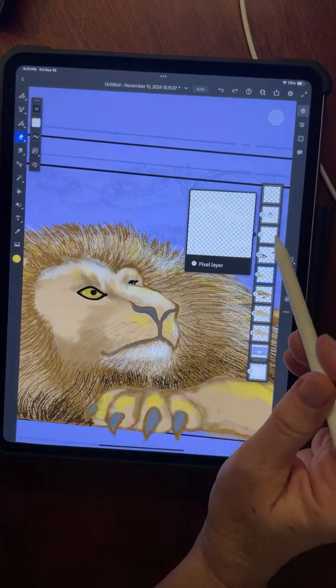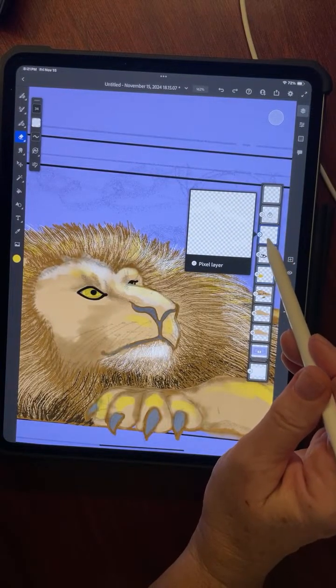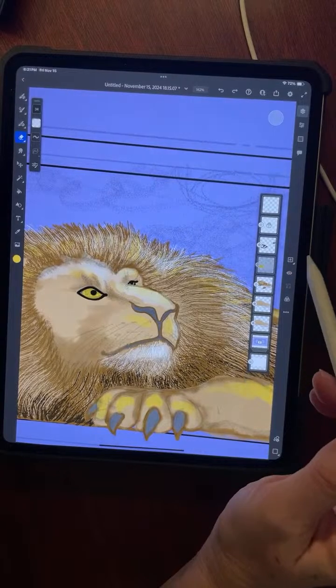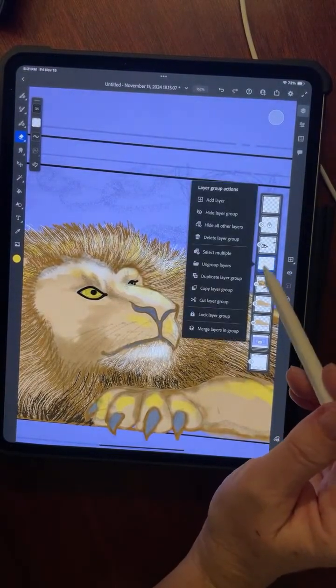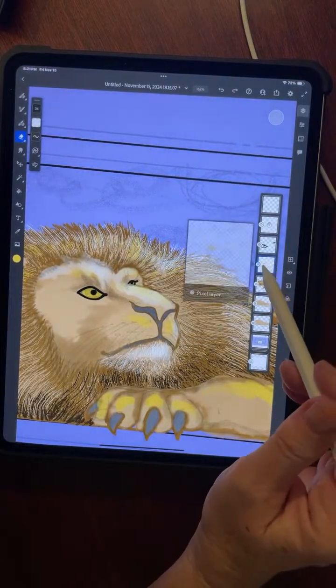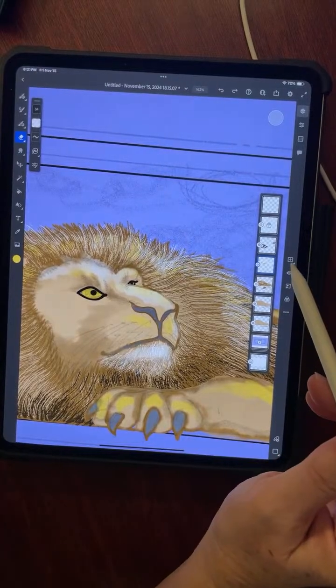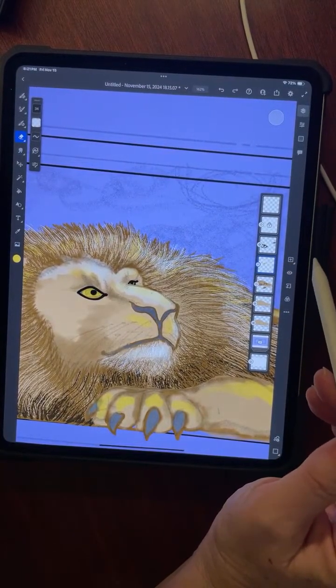I can also put that one below and merge. I'm going to merge those. I'm going to merge all those paint layers. Excuse me.